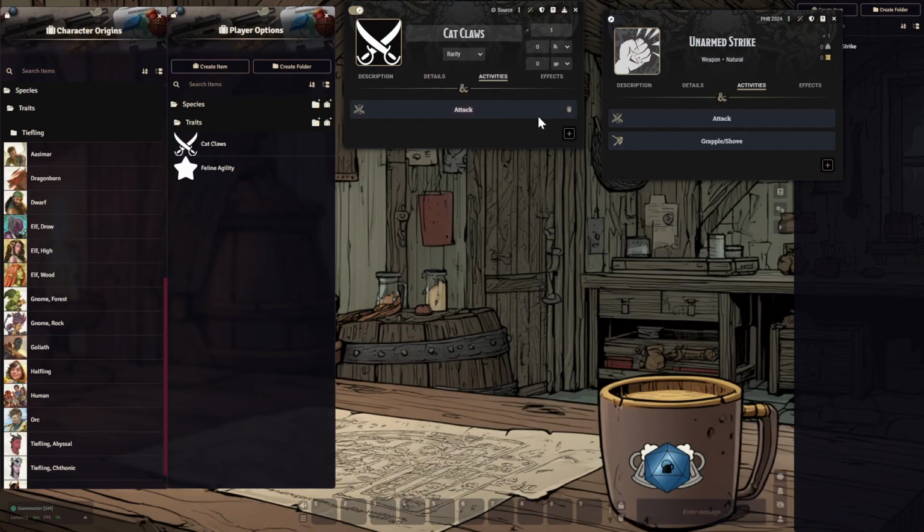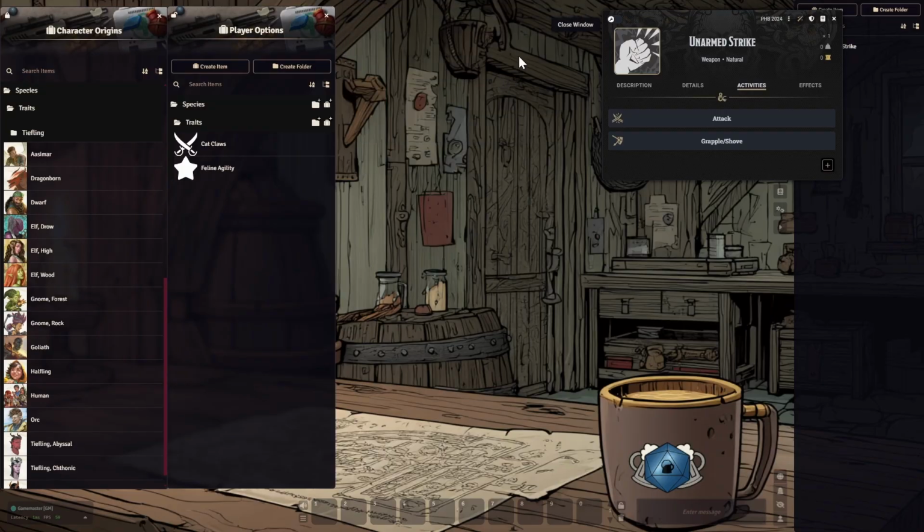So you still have the option to do the grapple and shove. We don't really need to build that. All we have to do is drag and drop it over here. So now it's got the grapple and shove activity from the unarmed strike. And we're done. That's the cat claws. Close that.